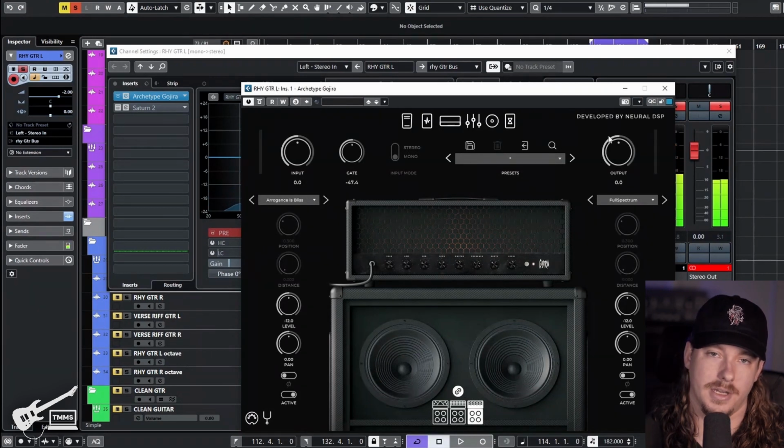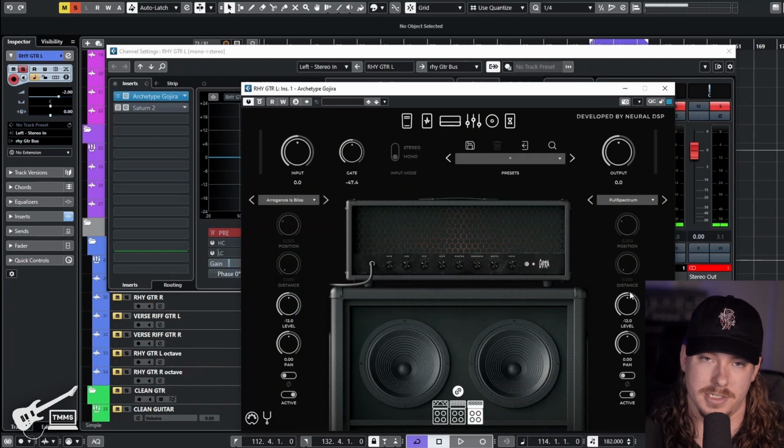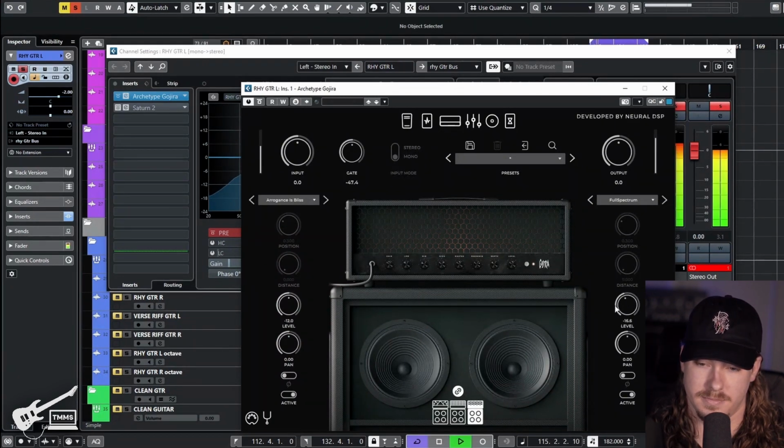I really like the way that this full spectrum preset sounds. It really brings something unique to the guitar tone. So I'm going to dial this back a little bit and blend it in. Now that sounds awesome. So let's go ahead and apply it to the rest of the guitar tones and hear it in the mix.